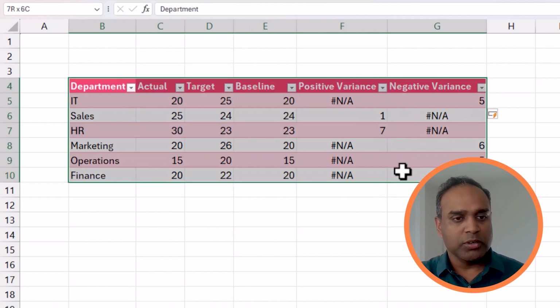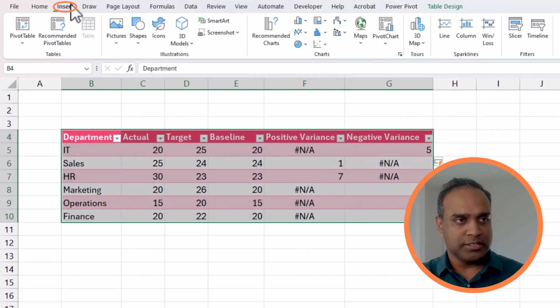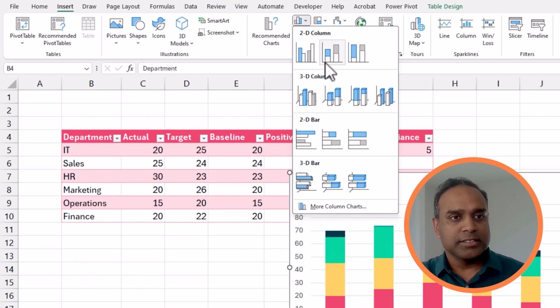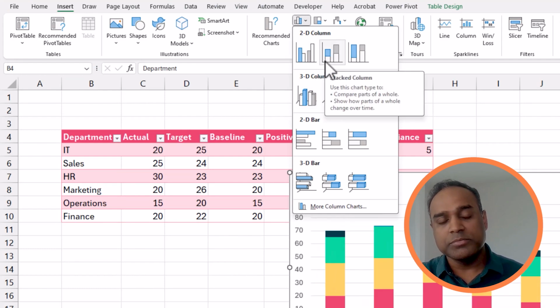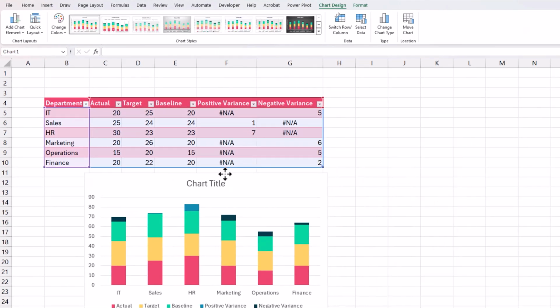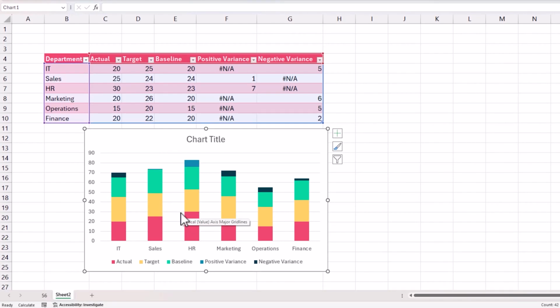We're going to select all the columns and then go to Insert. I'm going to insert it as a stacked column, so I'm going to choose the second option in the chart menu here, stacked column. As soon as I create it, you will see a stacked column chart appear. The first thing I need to do is to make sure that the actual and the target, the red and the yellow series, I want to move them into a secondary axis.